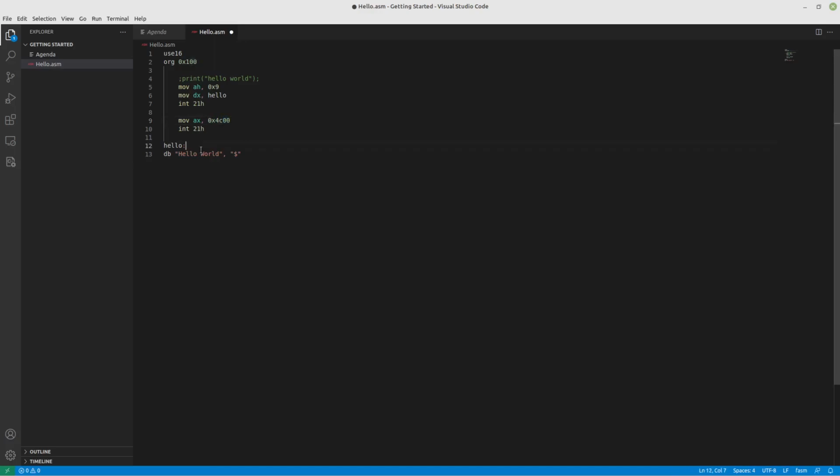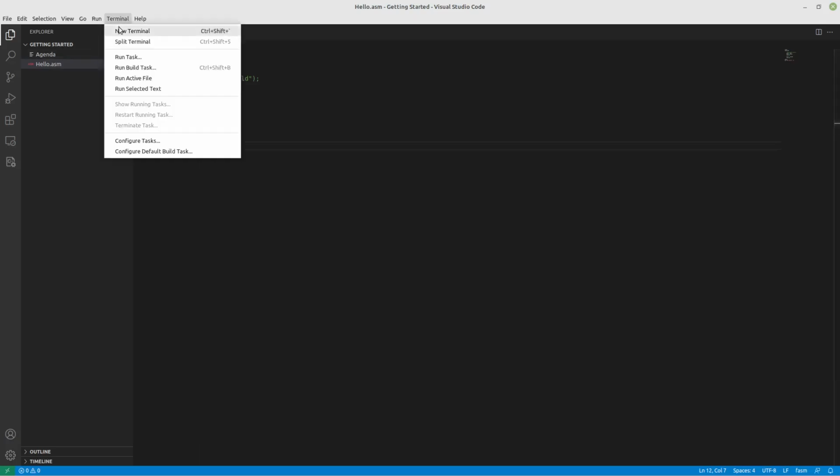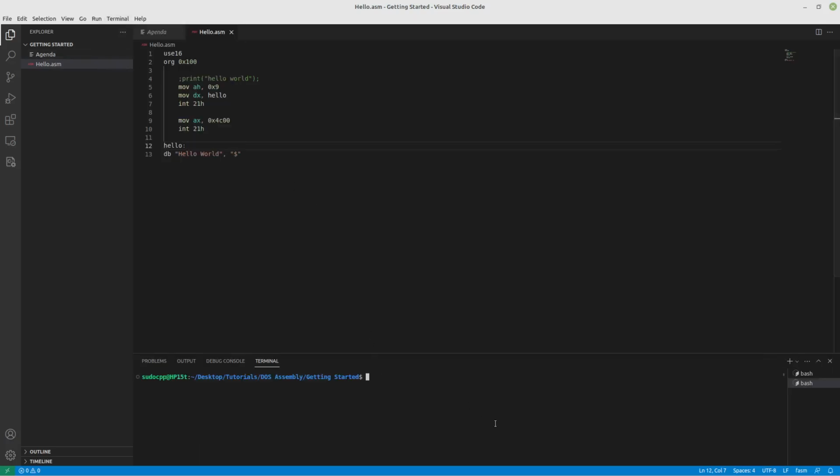All right, so let's run this thing and make sure what we did actually is working, right? So let's open up a new terminal here. And in our terminal, we'll run phasm, and we will specify hello.asm as our input. Now you can see it made a COM file.